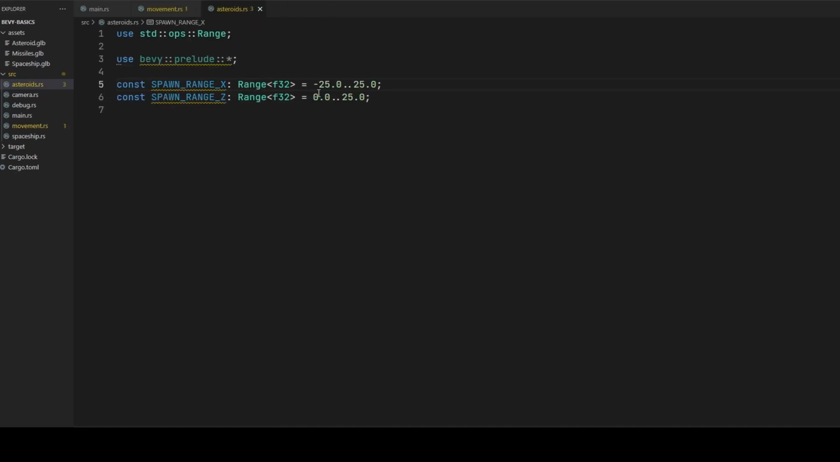So in this case, having a spawn range for X of -25 to 25 and a spawn range for Z of 0 to 25 keeps the asteroids slightly away from where the spaceship spawns and keeps the asteroids generally spawning in the inner part of the screen. This is arbitrary, and you can feel free to use whatever values you want.